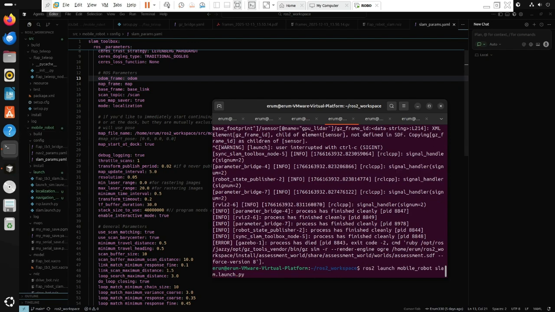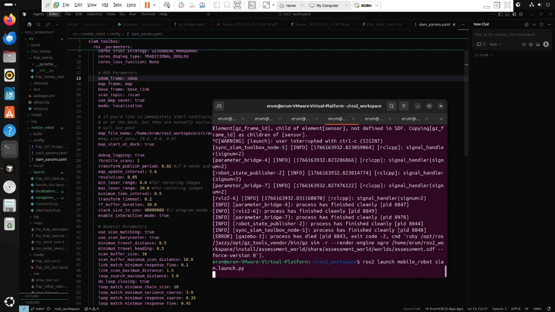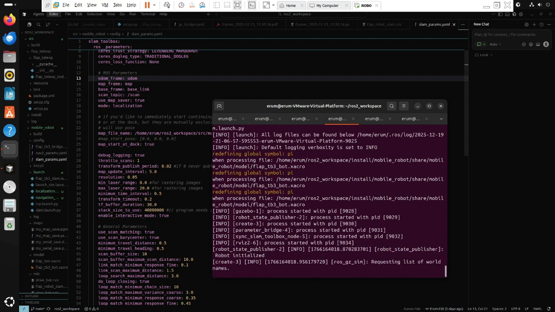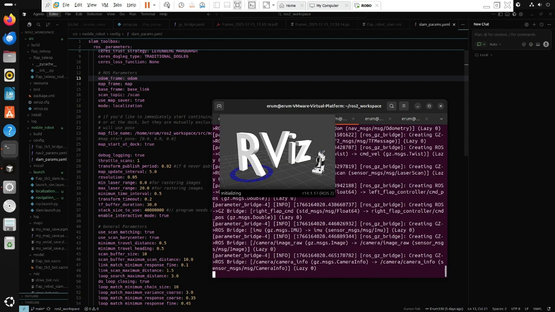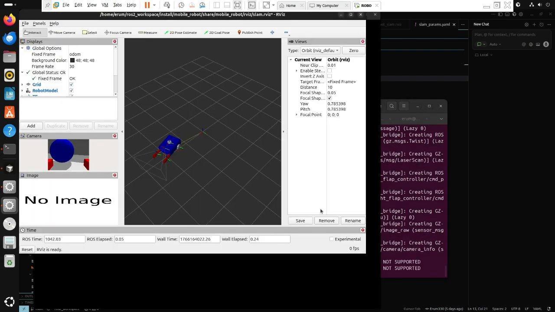So now I'll be showing you a demonstration of that. We will use a slam launch file to open up Gazebo, spawn the robot with the assessment world and the spheres, and also open up RViz.